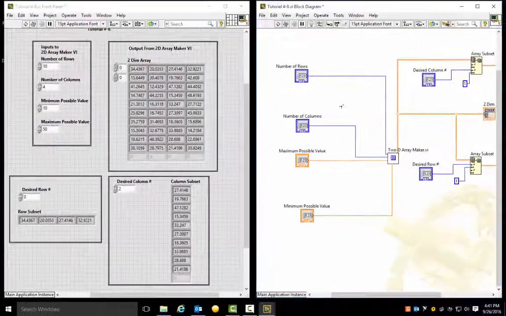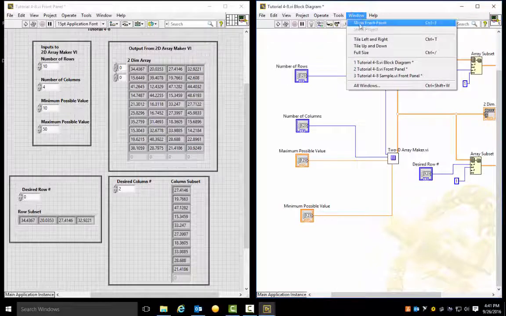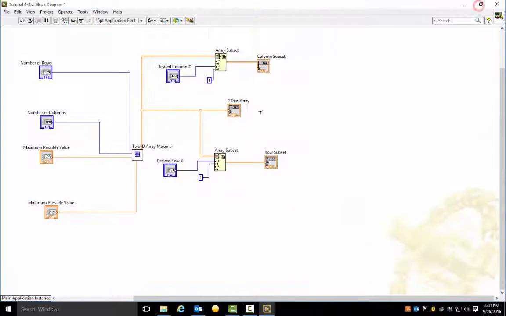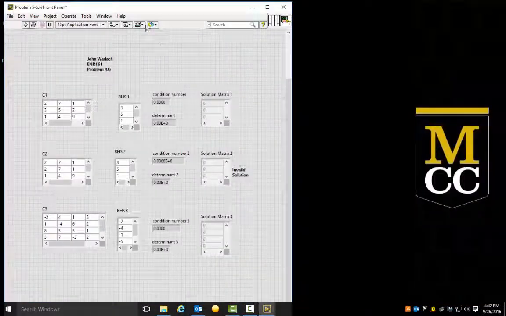So just going back here, we've used our sub VI, and let me just make that full screen. We made the 2D, and then we went up to array subset, used it twice. So hopefully you'll be able to recreate that and see how it works.